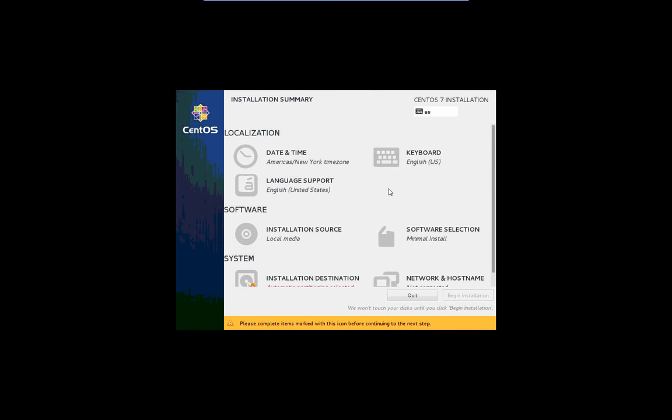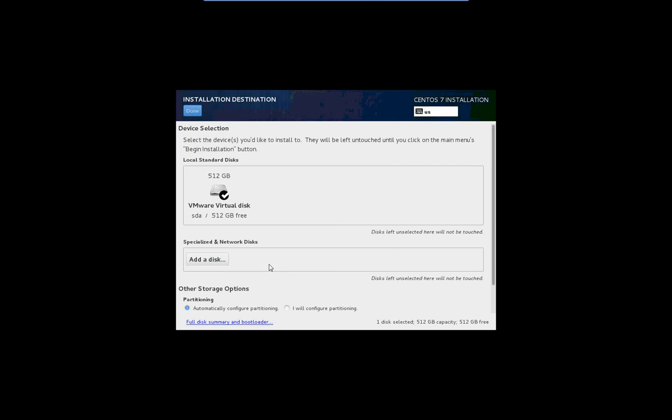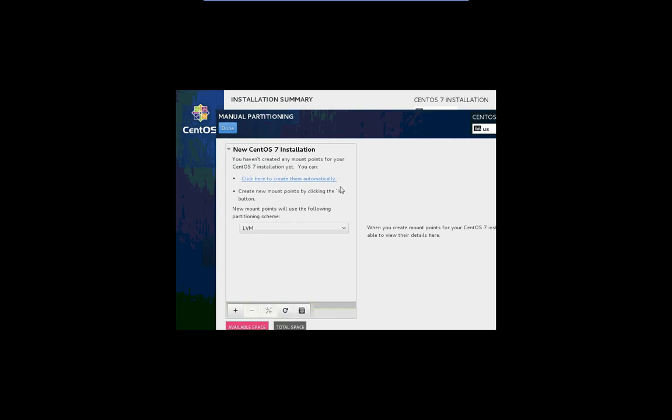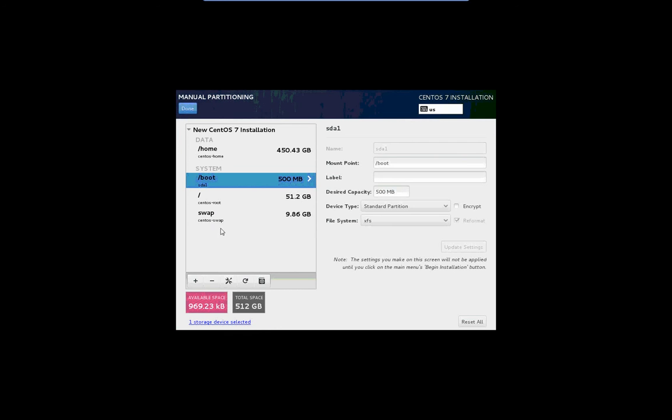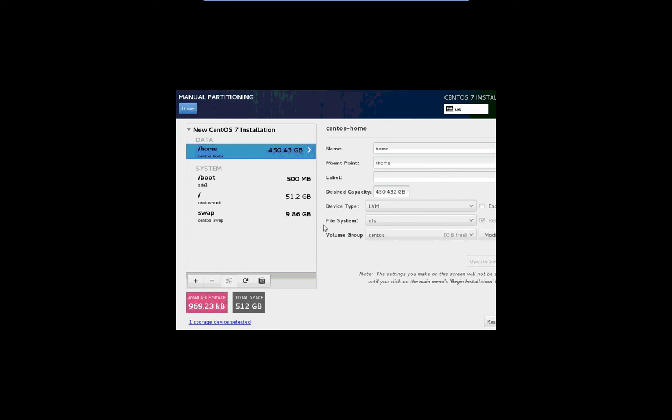All right, I'm just going to step through, and the thing you want to change is this right here. So we want to go into the system disk, okay, and instead of selecting automatically configure partitioning, I want to choose custom partitioning. So I'm going to click on I will configure this partition. All right, and now if you click done, it'll bring you here. I'm going to have it automatically create the partitions for me. Now these are the automatic partitions that it created.